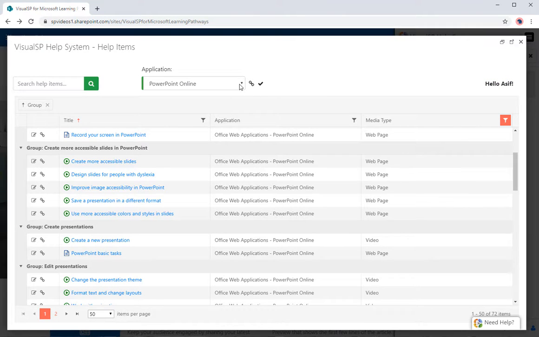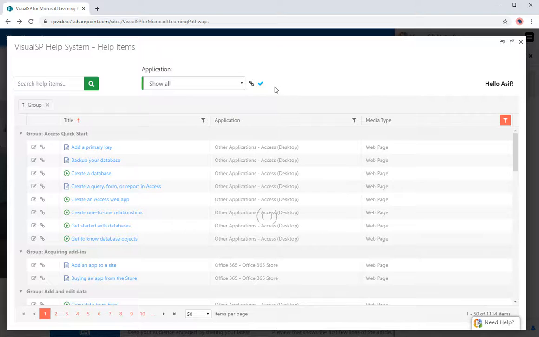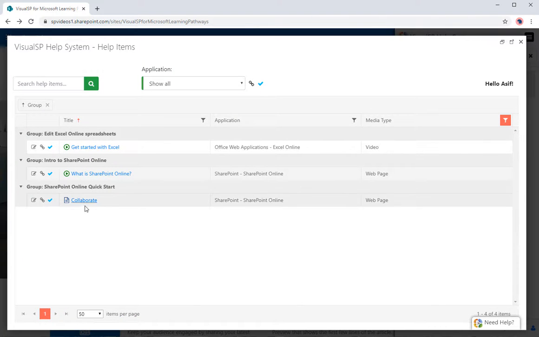And if I want to see all the content that I've already viewed, let me click on Show All first. Then I click on this check mark. And now it shows me all the content that I have viewed before.